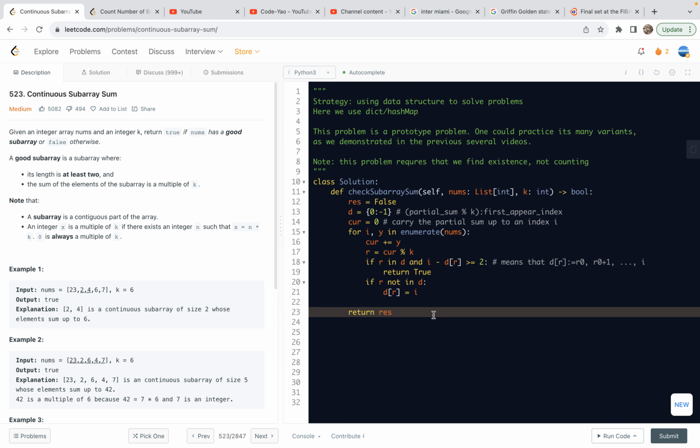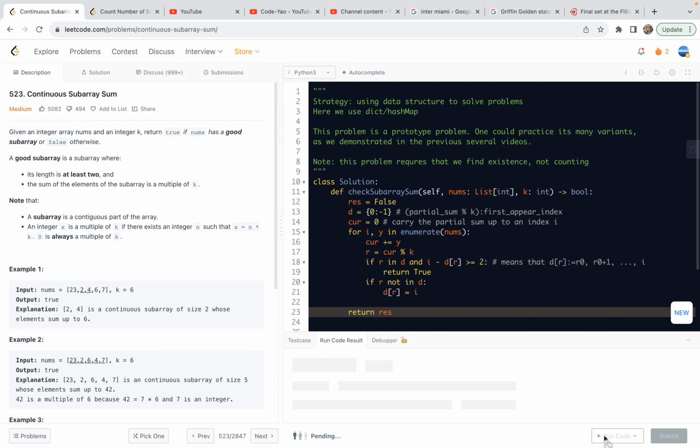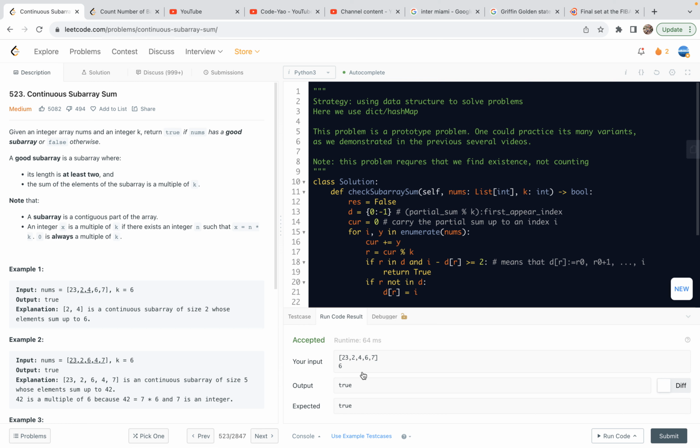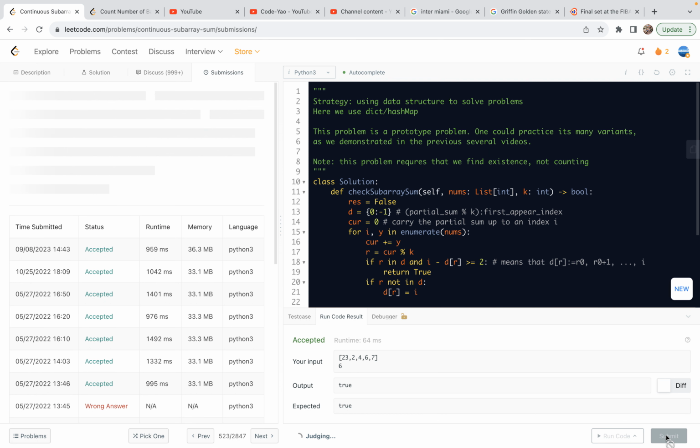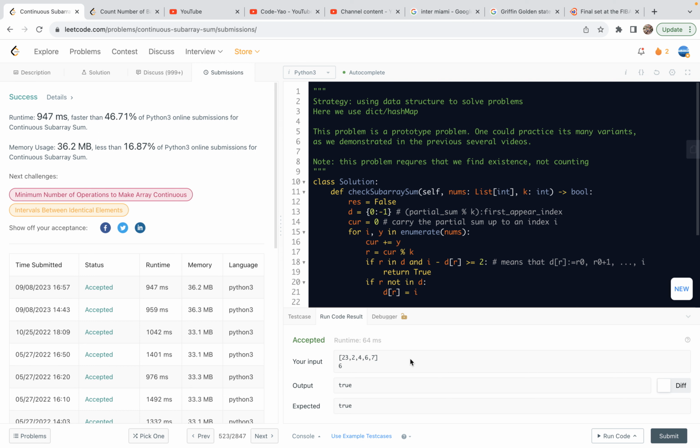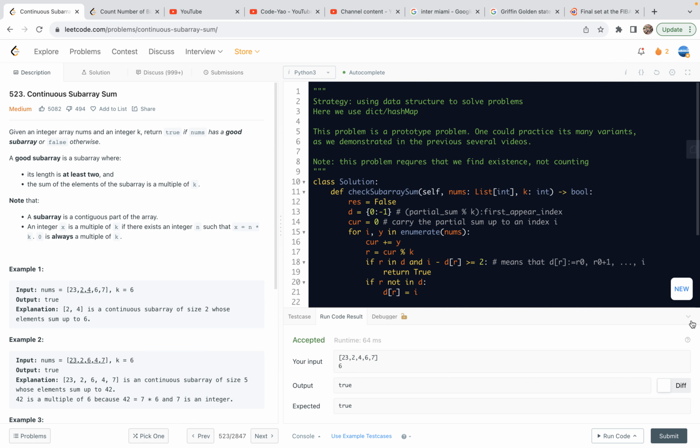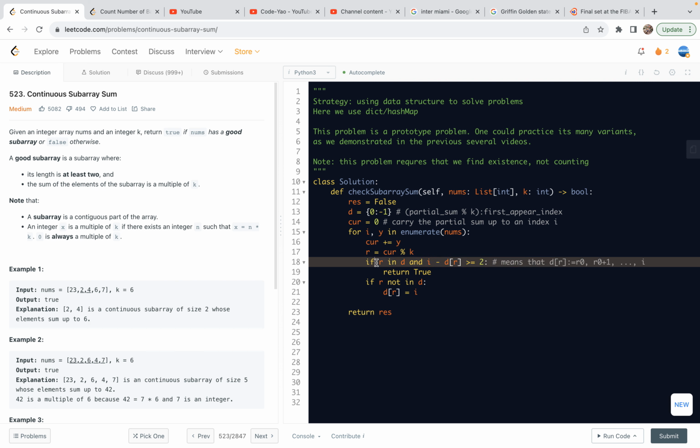Before we do a walkthrough or any comments, let's first test. Yeah, it passes one example. Now let's look at the generic case. Yeah, it passes all the generic cases. So with that said, let me come back here to explain this line again, and then we do a walkthrough.